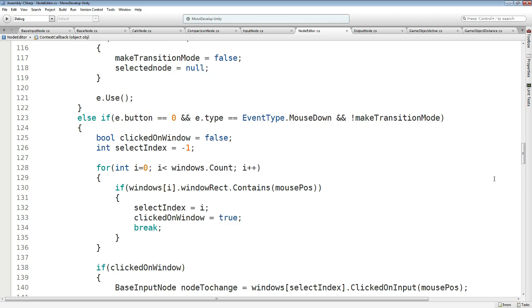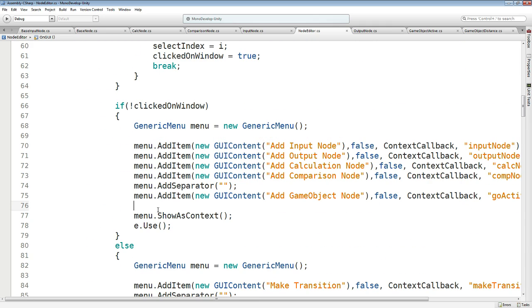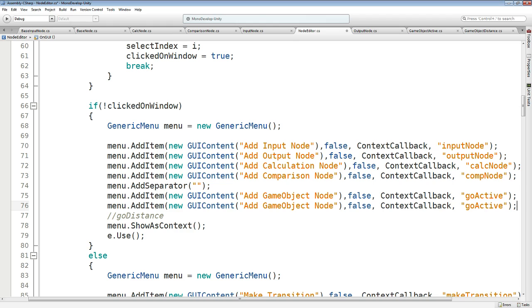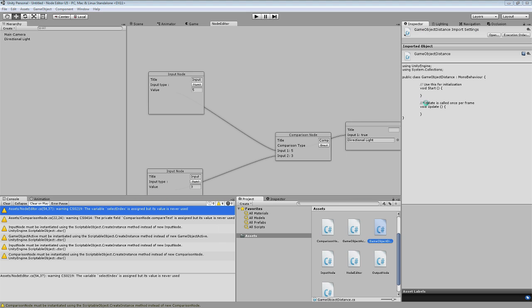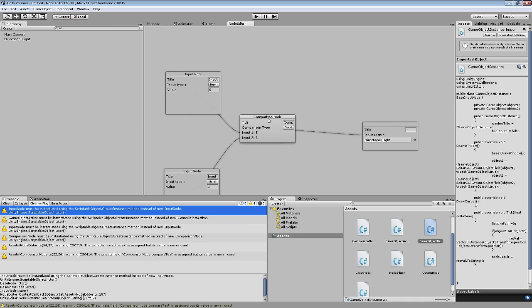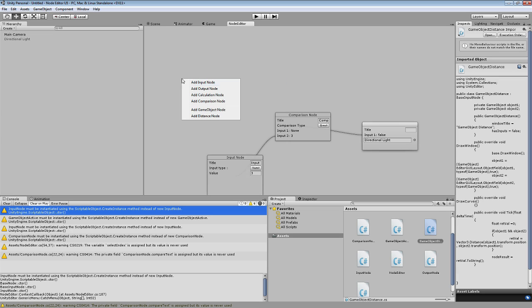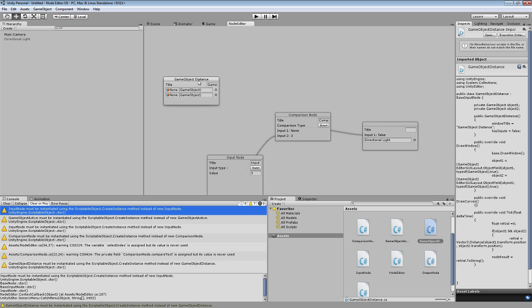Copy that just so that we have the correct string. I'll just comment it over here, copy this, copy paste it, add game object, let's call it simply add distance node, copy the string for the callback, save, and if we go back, so now that we have this, we can simply, instead of using an input node over here, I'll delete this and we will add a distance node. Let's drop our main camera over here, and the second game object will be the directional light.